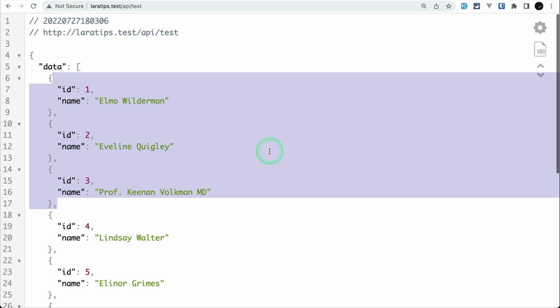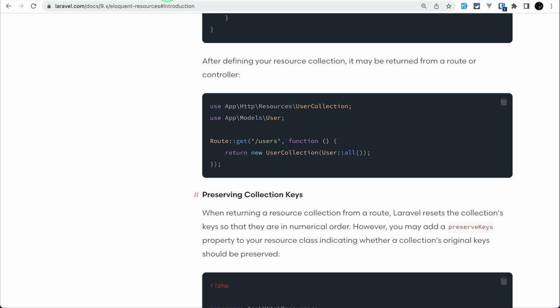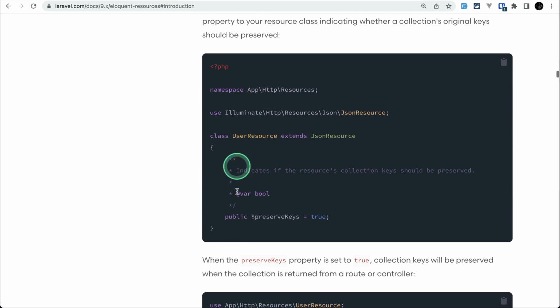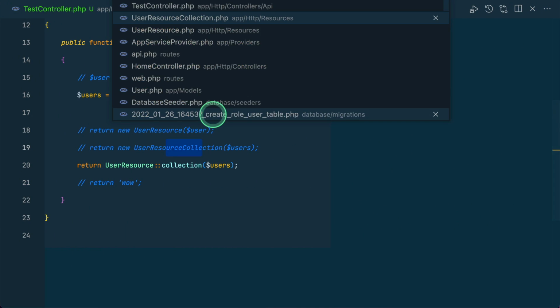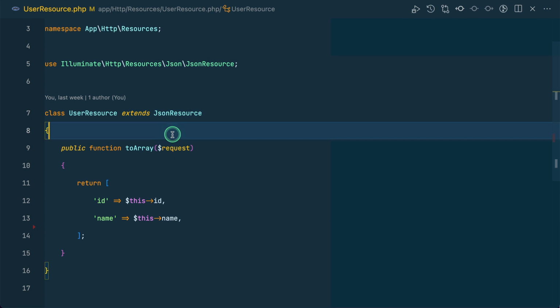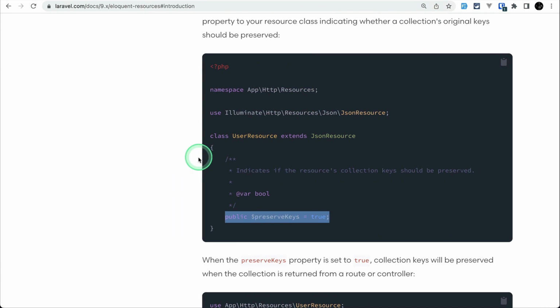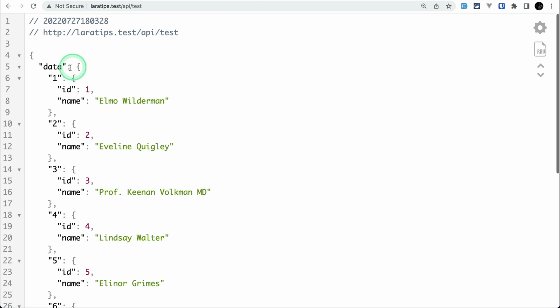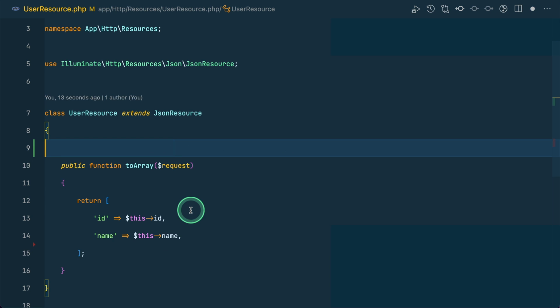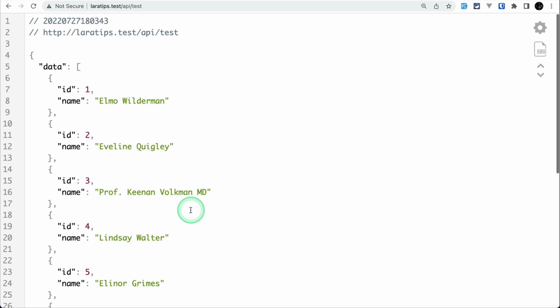But if you don't want this kind of behavior, then just go ahead and write this: public preserve keys equals true. So let me go here in the user resource, and in the public property, I'll write this. After this, I'll go here and refresh. Then you can see 1, 2, 3, all the keys are preserved and it is still inside the data object. But most of the time you don't want this kind of behavior, so we'll just reset it and it will be like the previous one.